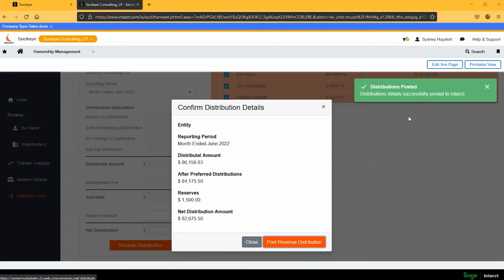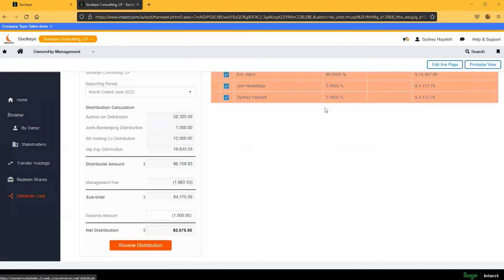I got a pop-up that says it was successfully posted, and so now I have those AP bills out there to go and process in the normal way I would process checks or ACHs to get money out to my owners. As you can see, this add-on package provides a single UI to manage ownership and standardized tracking and distributions that in my experience are usually held in large external spreadsheets.